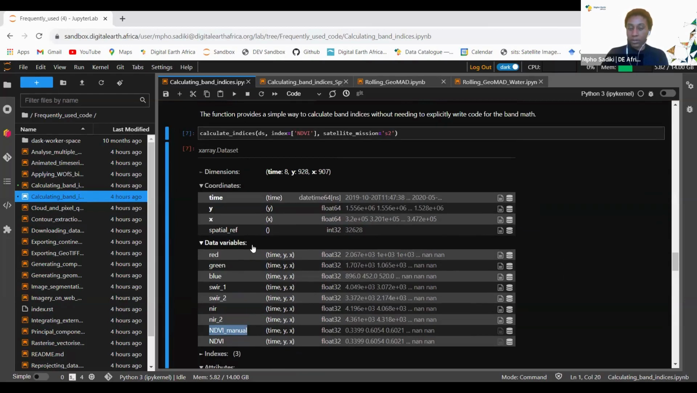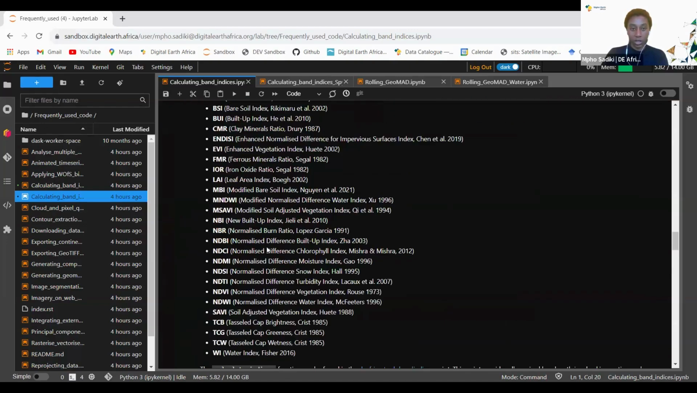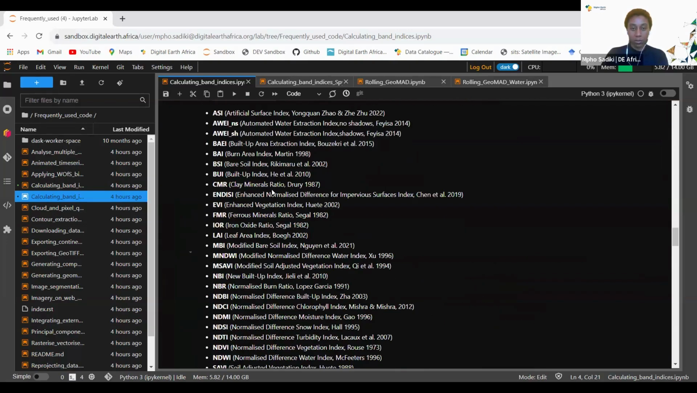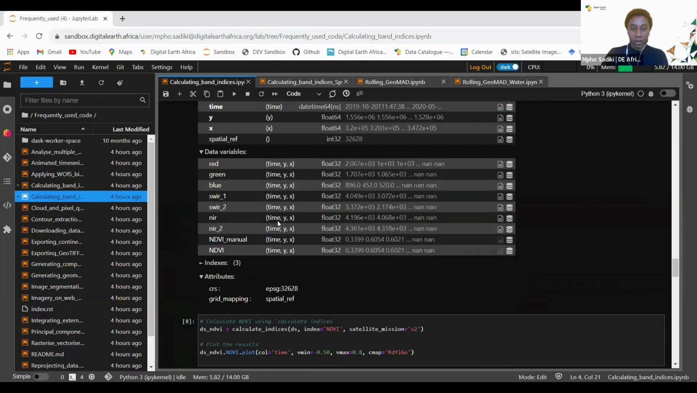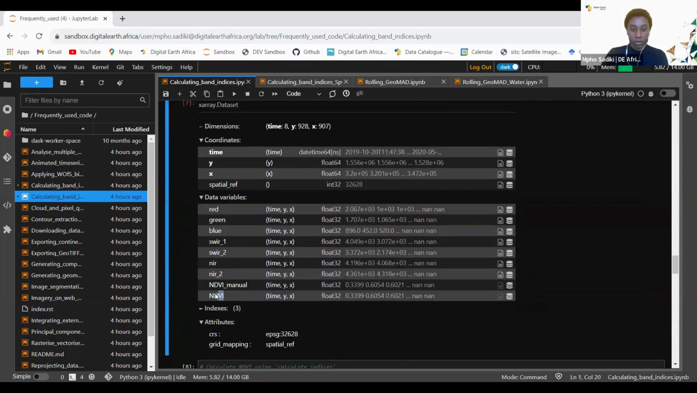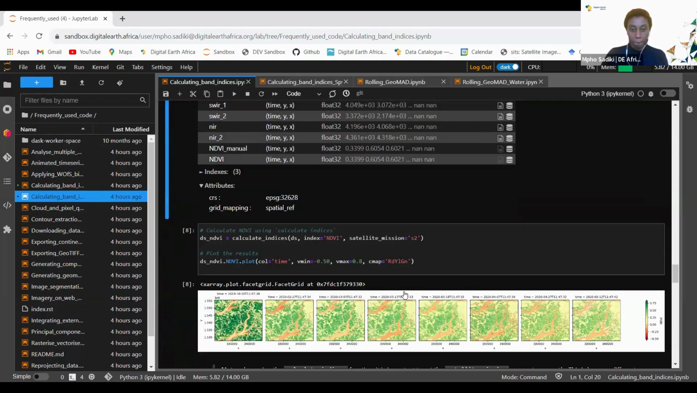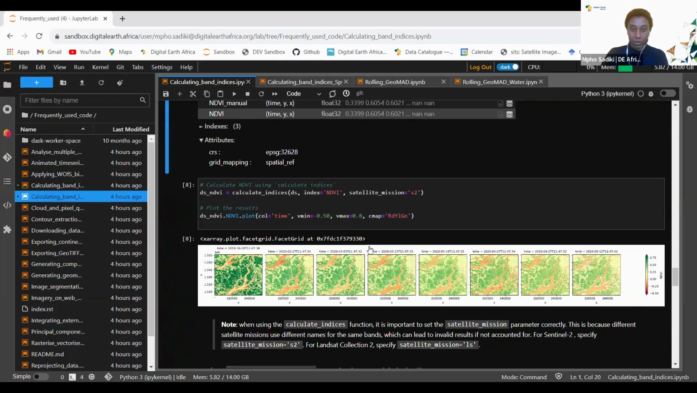So see, it's much easier. You don't need to know the bands. You don't need to do the maths yourself. Actually, it's not the manual one. The manual one is from the initial computation, but now with the index function, that is the NDVI that is then calculated. And you'll see that the values are actually the same, whether you do it manually or you use the index function. So they work exactly the same. It's just an easier way for you to do it.